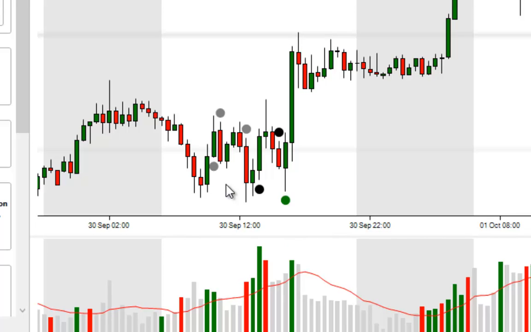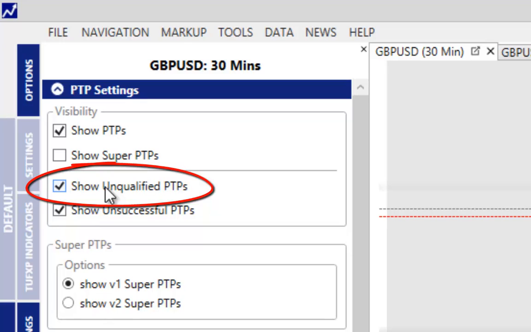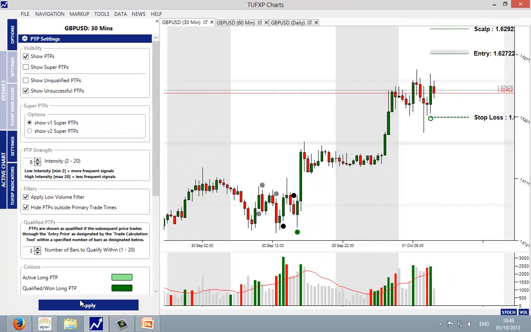For me, I don't have these on the chart. I really don't see the point. If it's unqualified, it's unqualified. So I tend not to have them shown. But if you want them shown, it's there, show unqualified PTPs. So I'm going to just left click and apply just to remove those off the chart.